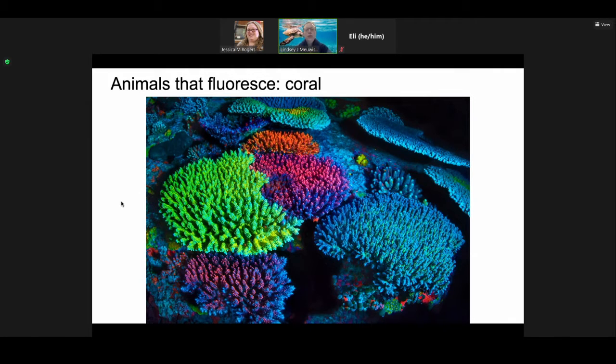We're not really sure why the coral does this. It's possible that the coral uses this as a way to protect itself against the sun. So it has a way, again, of absorbing the ultraviolet light from the sun as it is then emitting the visible light.